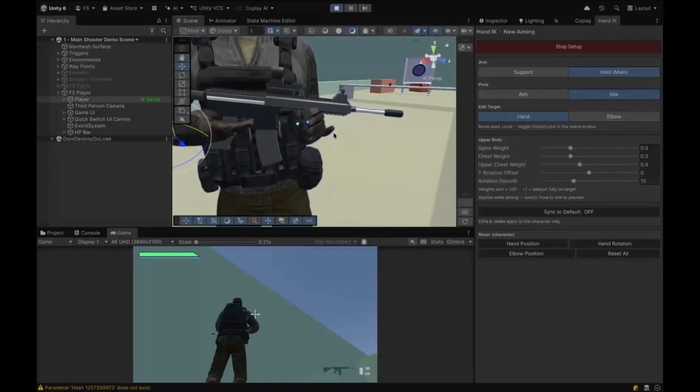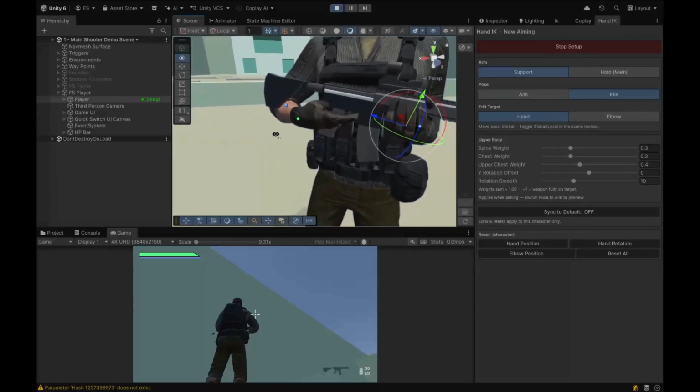All right, and next we want to fix the left hand. Right now the left hand is twisted in a weird way. So we can fix that by using the IK control. I'll just select the left one and I'll rotate it.